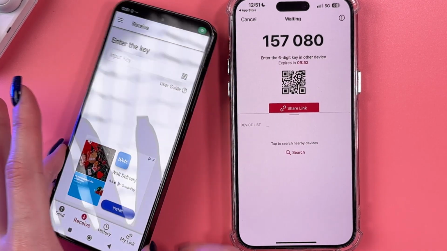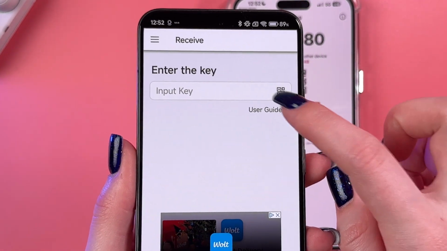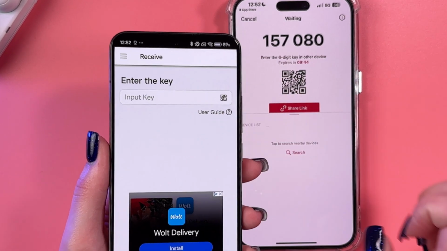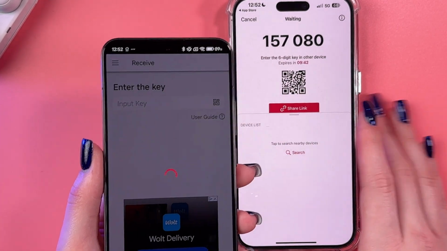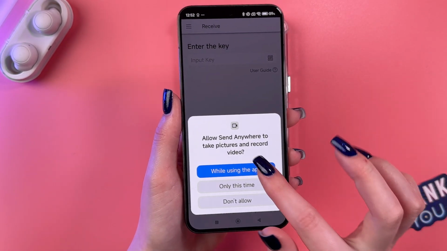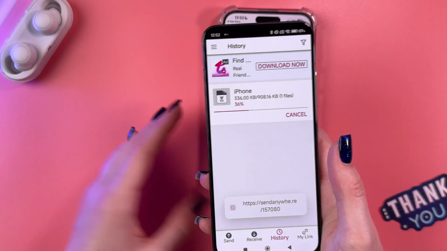So with the help of Xiaomi phone, we can either scan QR code if you just tap this icon, or you can enter this code manually. Let's scan the QR code, I guess it would be more interesting. So I'm just gonna here allow everything, and now we need to point the camera at the QR code.